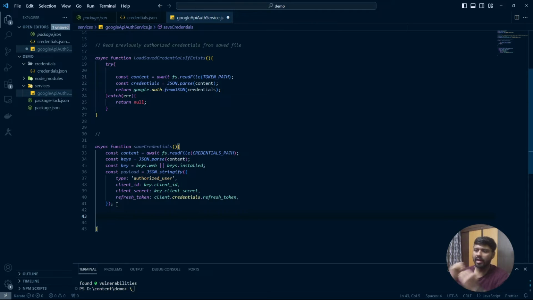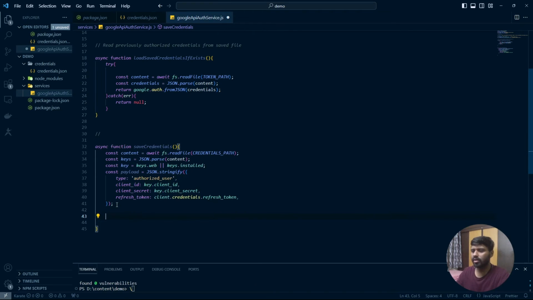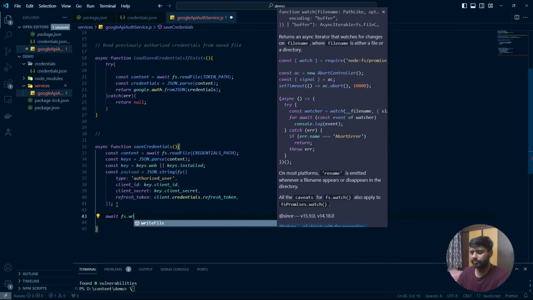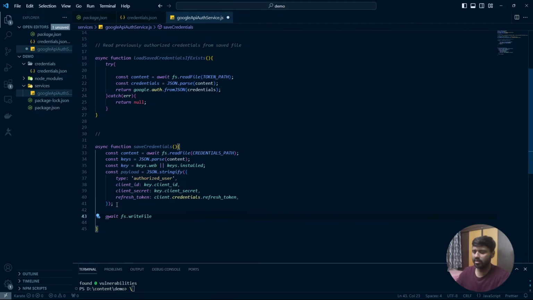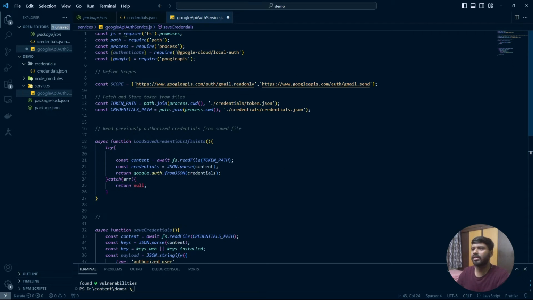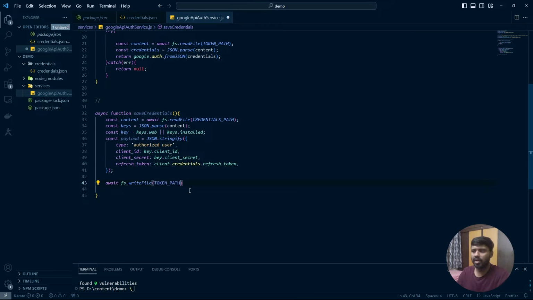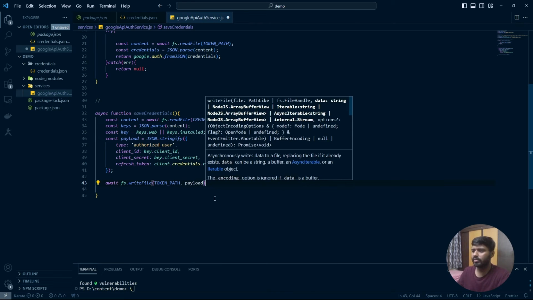So these are the values that we need to pass as part of the payload: type, client ID, client secret, and refresh token, right? Because we need to pass the refresh token to get the specific token. And finally, once we generate the token, we can perform a write file operation. Why write the token? To the same file we already defined, that is the token path, correct? So the token path is where we want to write, and the value we want to write is the payload.